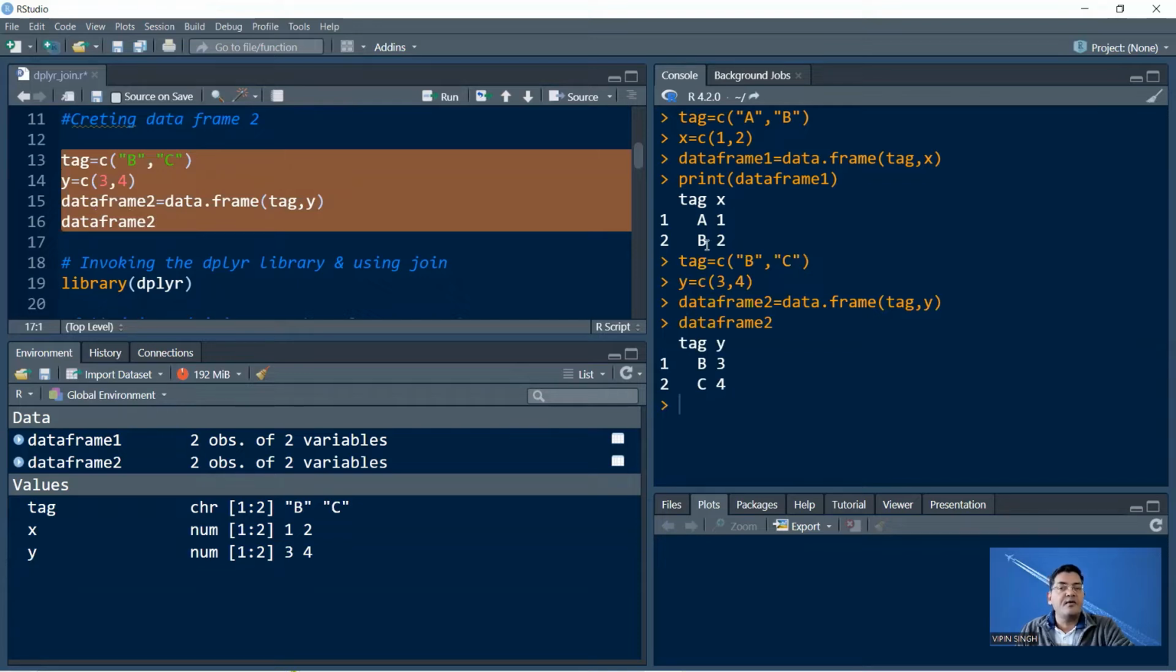If you look very clearly, there is one tag that is common to data frame 1 and data frame 2, that is B. There is one tag each which is exclusive to the two data frames. A is exclusive to data frame 1. Likewise, C is exclusive to data frame 2. So B is common to both, while A and C are exclusive to data frame 1 and data frame 2, respectively.